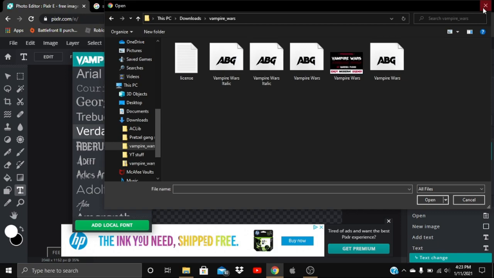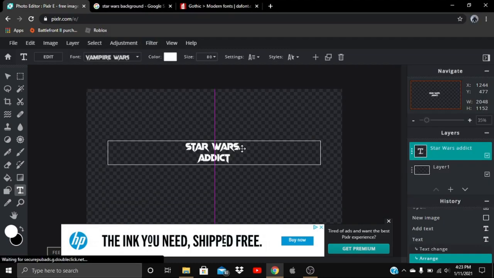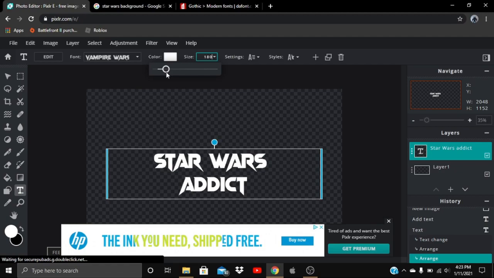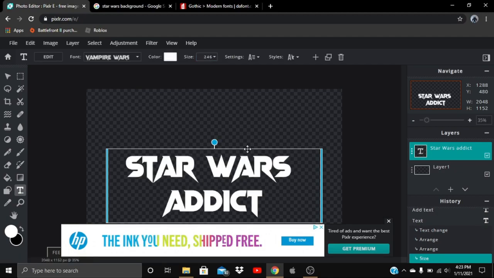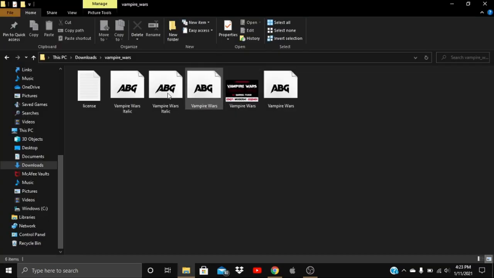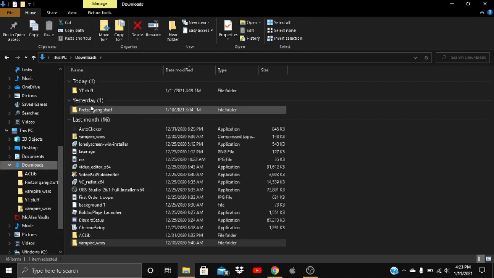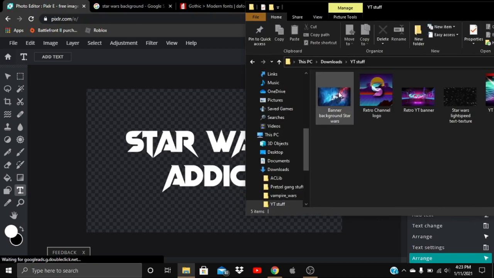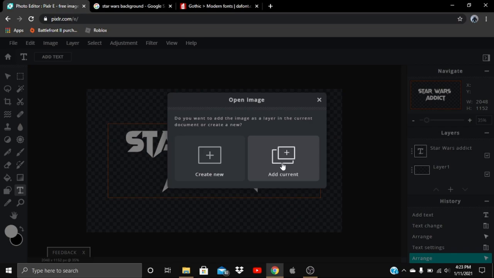So then you're going to want to center it. Size is a personal preference, and it depends on what your words are. Gonna be honest, this is perfectly fine. So make sure it's perfectly centered. And then you're going to open your files, go back to downloads, go to the folder where your images were, and drag and drop your background into here. Add current.